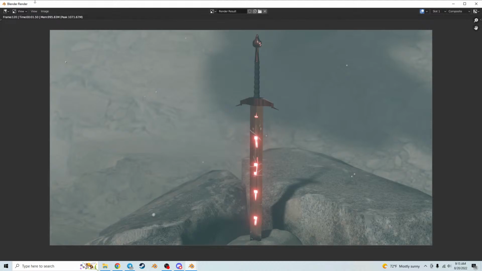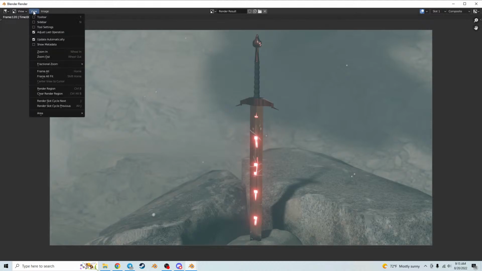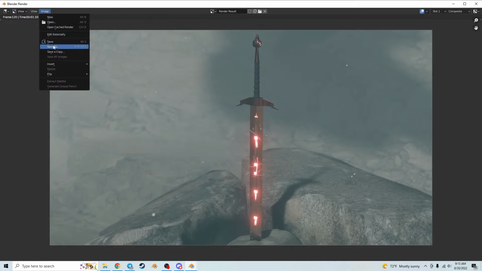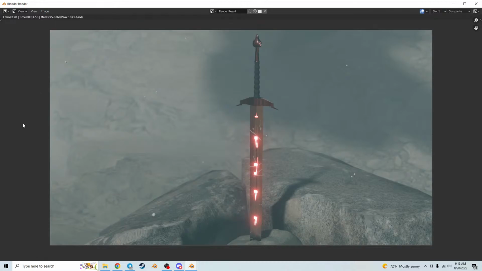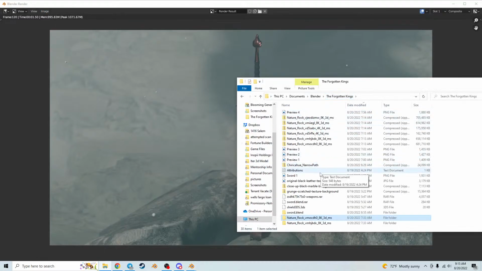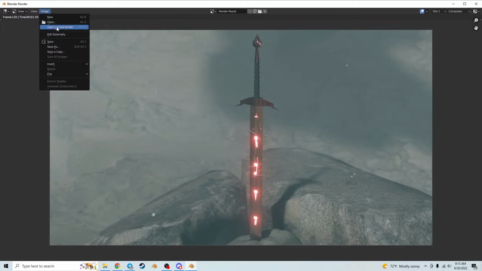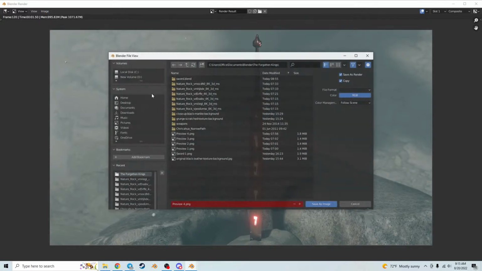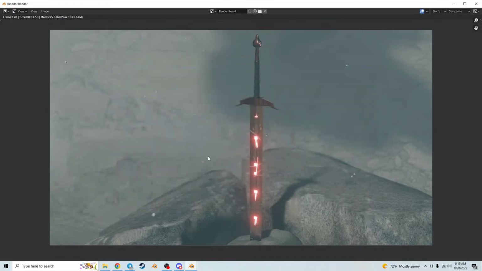Okay, here we go. Now, how do I save? Image, save. Did it already save a copy? I thought we set a path for that. Forgotten Kings. Oh, no, that's an image. PNG. Image, save as. PNG, but I don't want it to be a PNG.